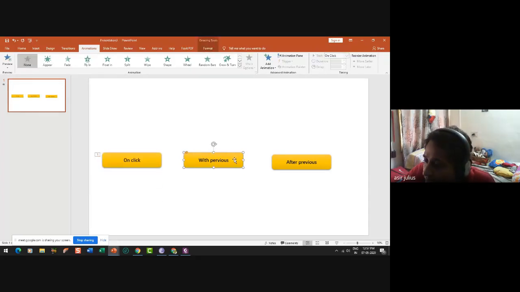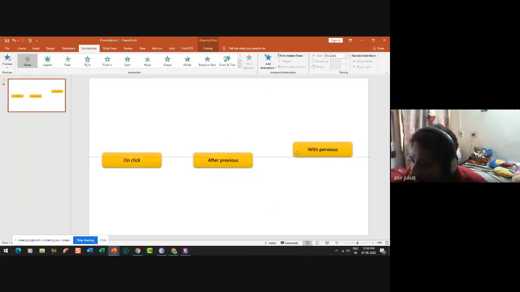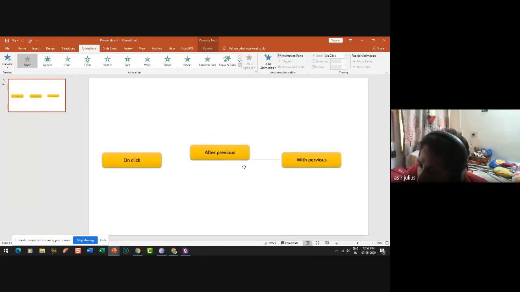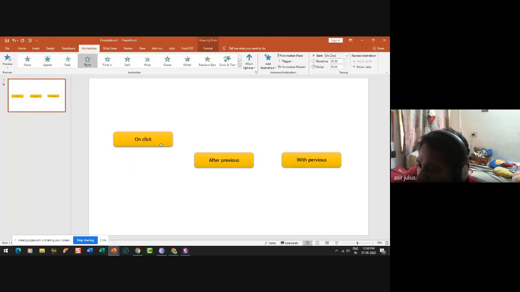And this with previous, I'm not going to show now. I'm keeping this with previous here. Now after previous, instead of with previous, for our ease of use, I'm just taking this after previous. That means once the click is over, this animation should happen. The animation which I'm going to give here is wheel. Sorry, spin. Where is it? Spin, it is in. Yes, this is the animation I'm going to give. But the only thing is it should happen after the animation of this particular button.